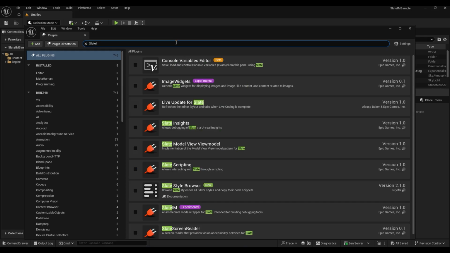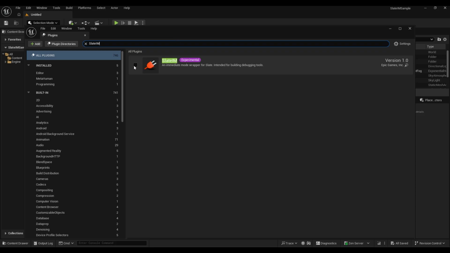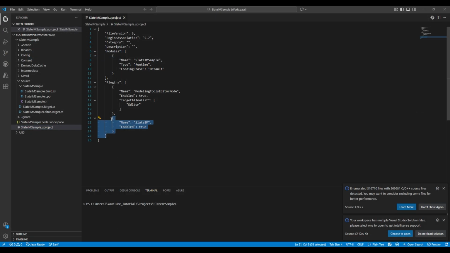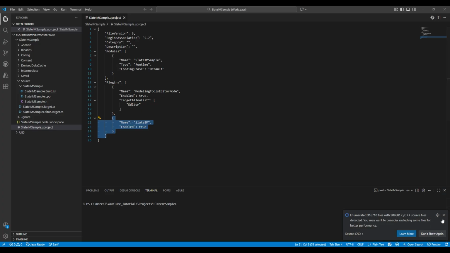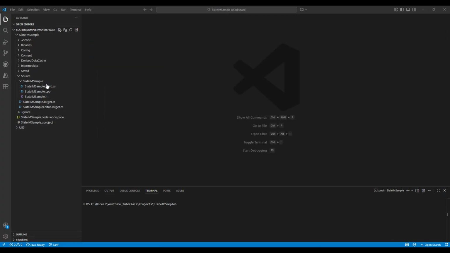Next, let's add SlateIM to our project. It's going to confirm that you understand that this is an experimental plugin. It's also going to ask you to restart. Once Unreal restarts, the SlateIM module will be available for C++ use. Now we're ready to create our first debug window. Let's hop into the C++.